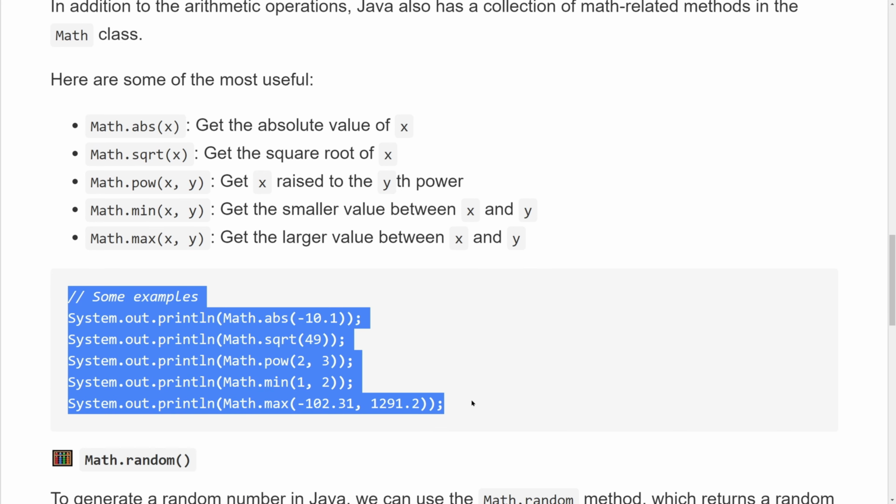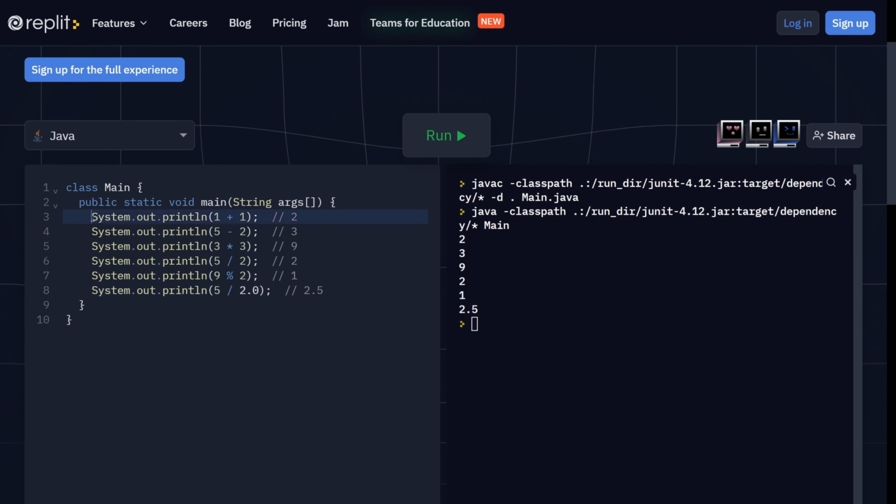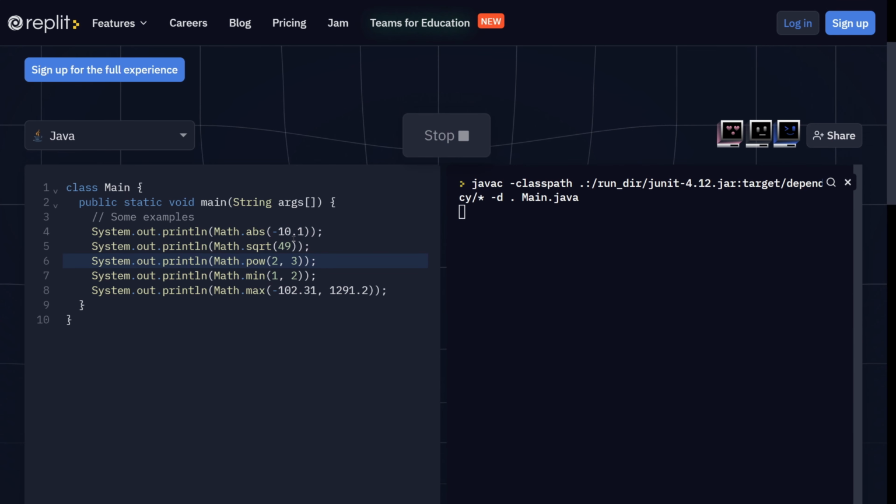Here are some examples that I'm going to put inside of our editor, and we can see the absolute value of negative 10.1 will be just 10.1. Math.sqrt of 49 will give us a result of 7. Raising 2 to the third power, so 2 cubed, will give us a result of 8. The minimum value between 1 and 2 will be 1, and between those two numbers, the maximum value is 1291.2.